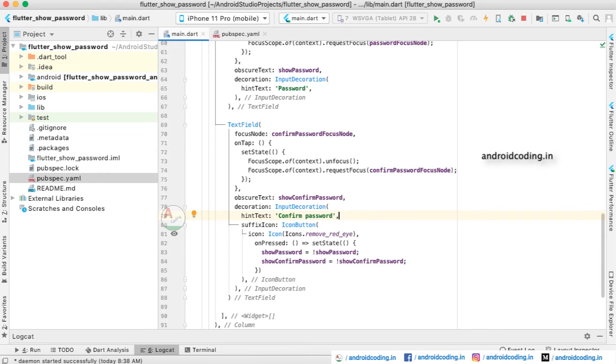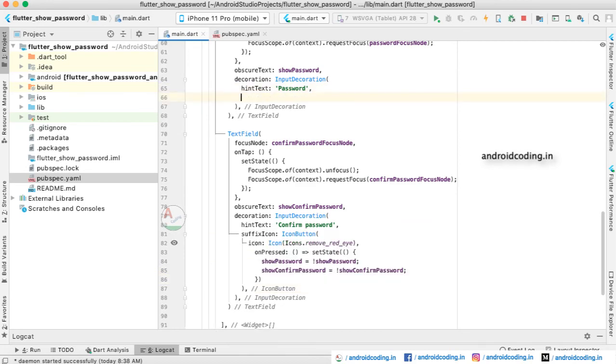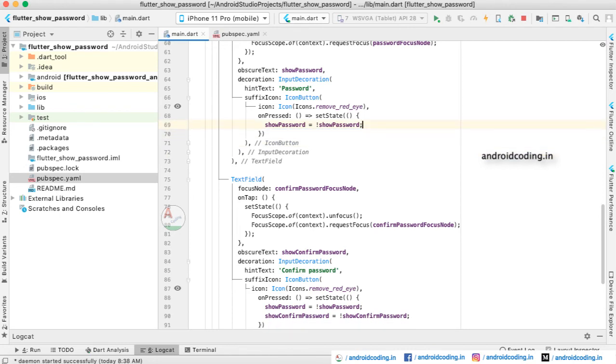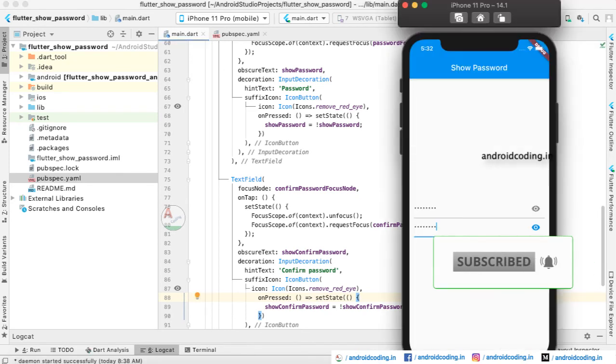After the hint text you can just copy paste the suffix button here, and if you add it, just try to remove the confirm password here and password from here. Now if you try it you can see both the fields are now separated, and you might be having a separate button for both the fields.